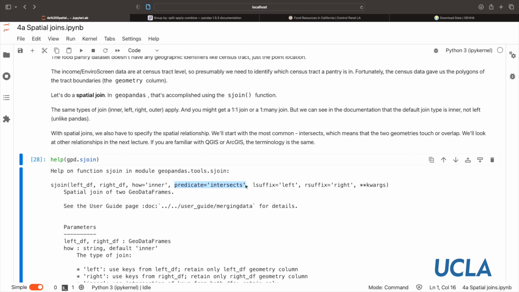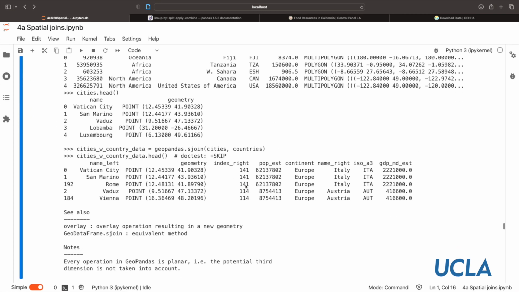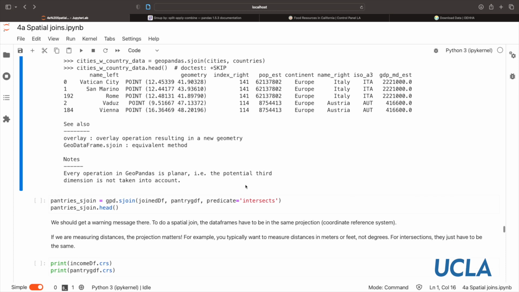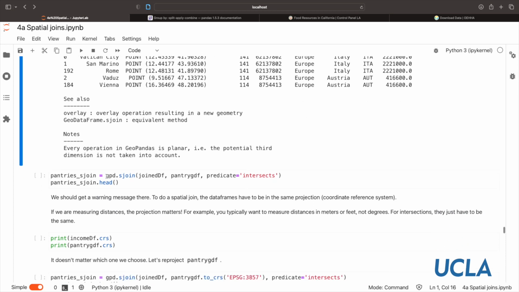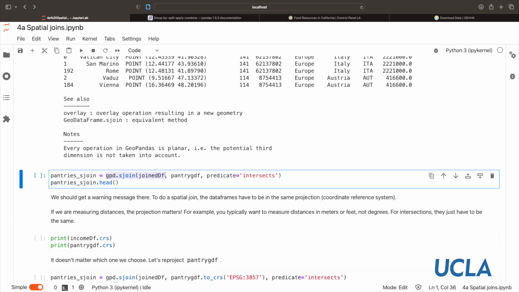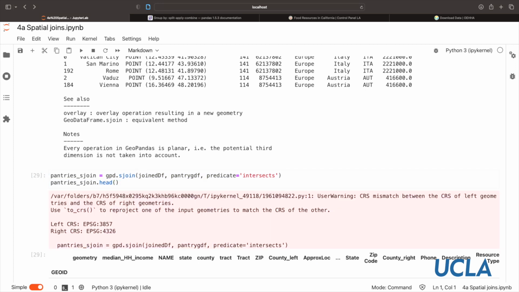If you're familiar with QGIS or ArcGIS spatial joins, these predicates, the terminology, is going to be exactly the same. Intersects, contains, and so on. Okay, and there's some helpful examples here that you can look through yourself. So let's use our sjoin function. We're going to join data frame to our pantries, and we're going to do intersects. We actually didn't need to say that because that's the default. And let's look at what we get.